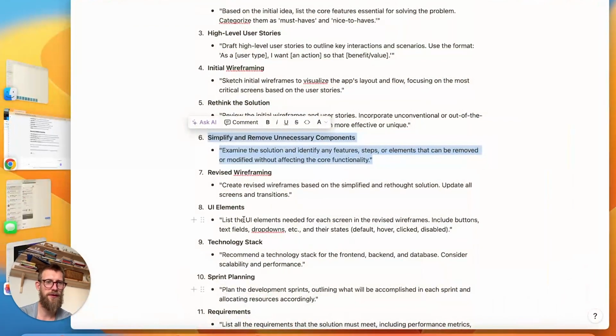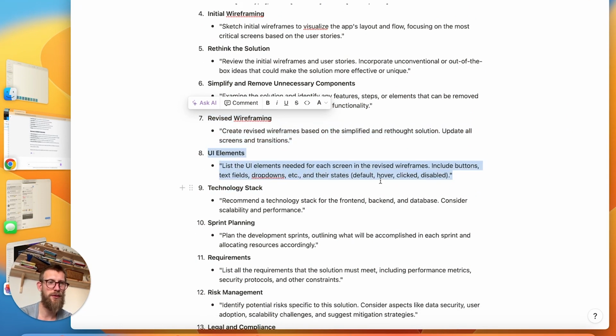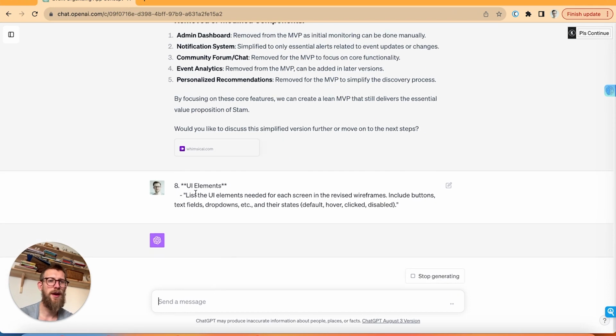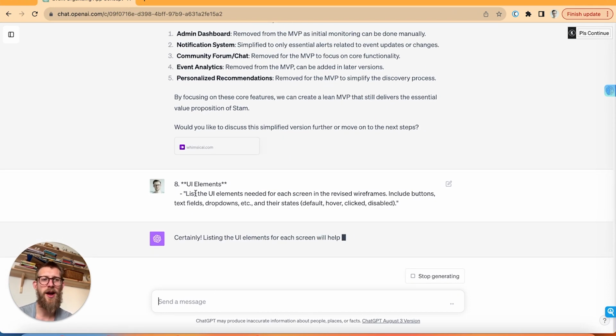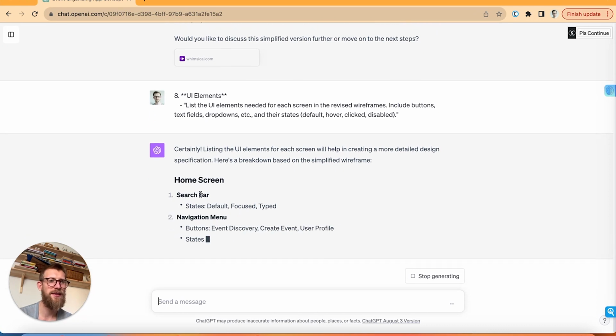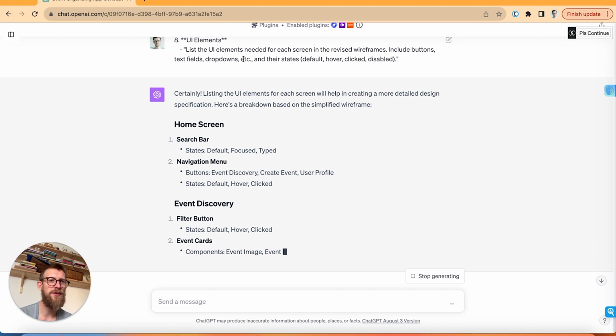Let's have, we'll show the revised wireframes. That's what it actually did. So we're now going to move over to number 8. And number 8 is creating the UI elements. So list all of the UI elements needed, and we will include the buttons, text fields, drop-downs, and all of the things that are going to be inside each screen.